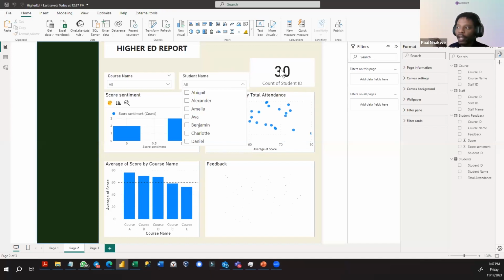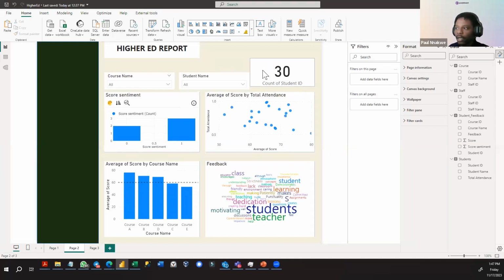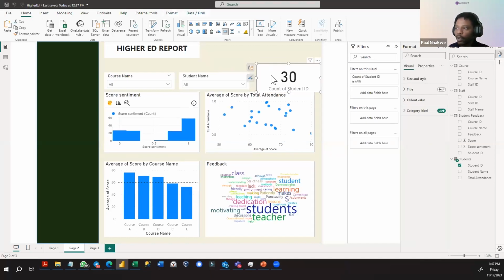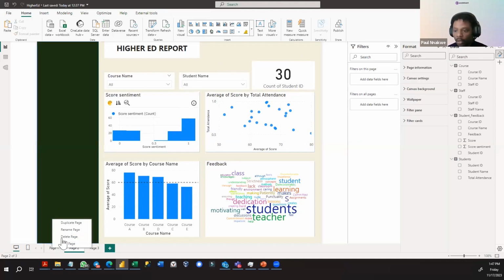So with Power BI, it's quite easy. I don't have enough time to start customizing this, because you have to arrange it. You have to make sure that your report looks good.